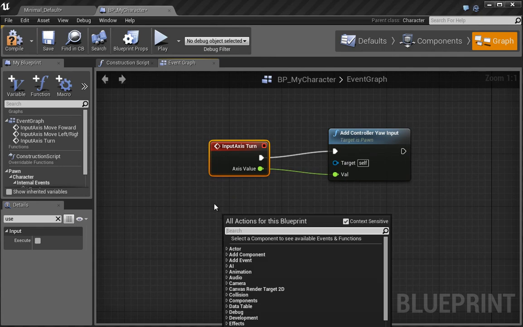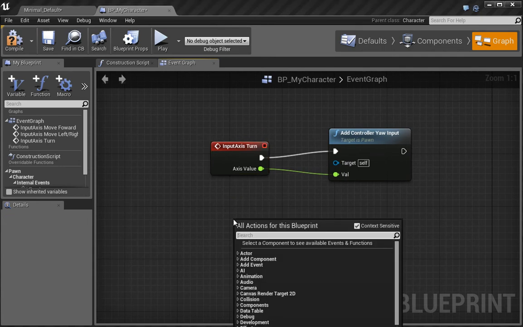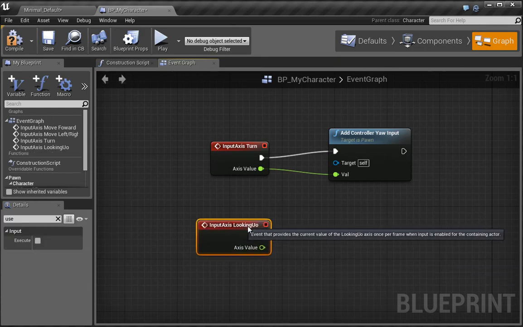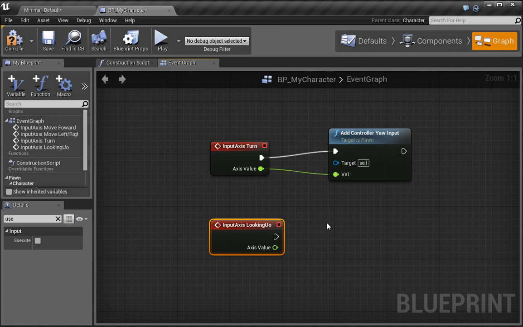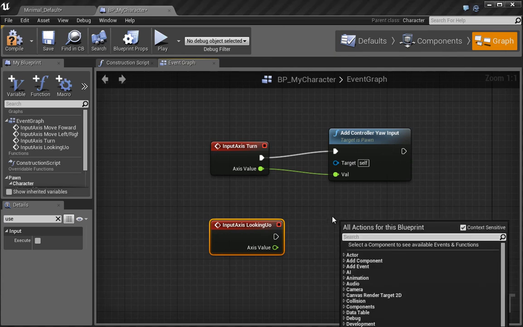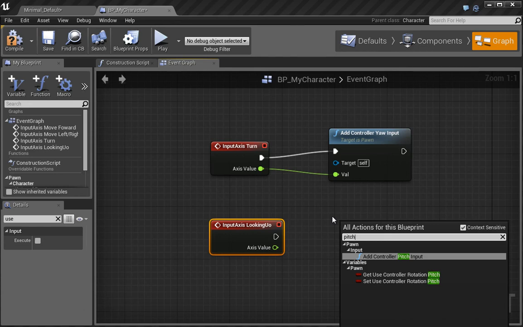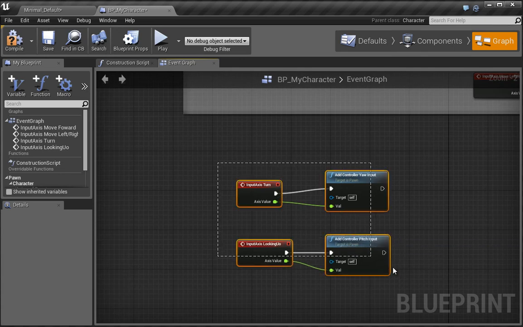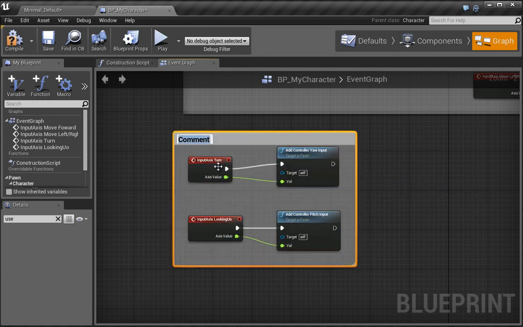And we also need to go ahead and do the lookup. So we had one that was lookup. Okay, so I named mine looking up, and this is going to be put into the pitch. So we're going to choose add controller pitch and plug this in here like so. Once we've done that, we have the mouse control, so we can simply select these, press C for comment, and type in mouse controls.